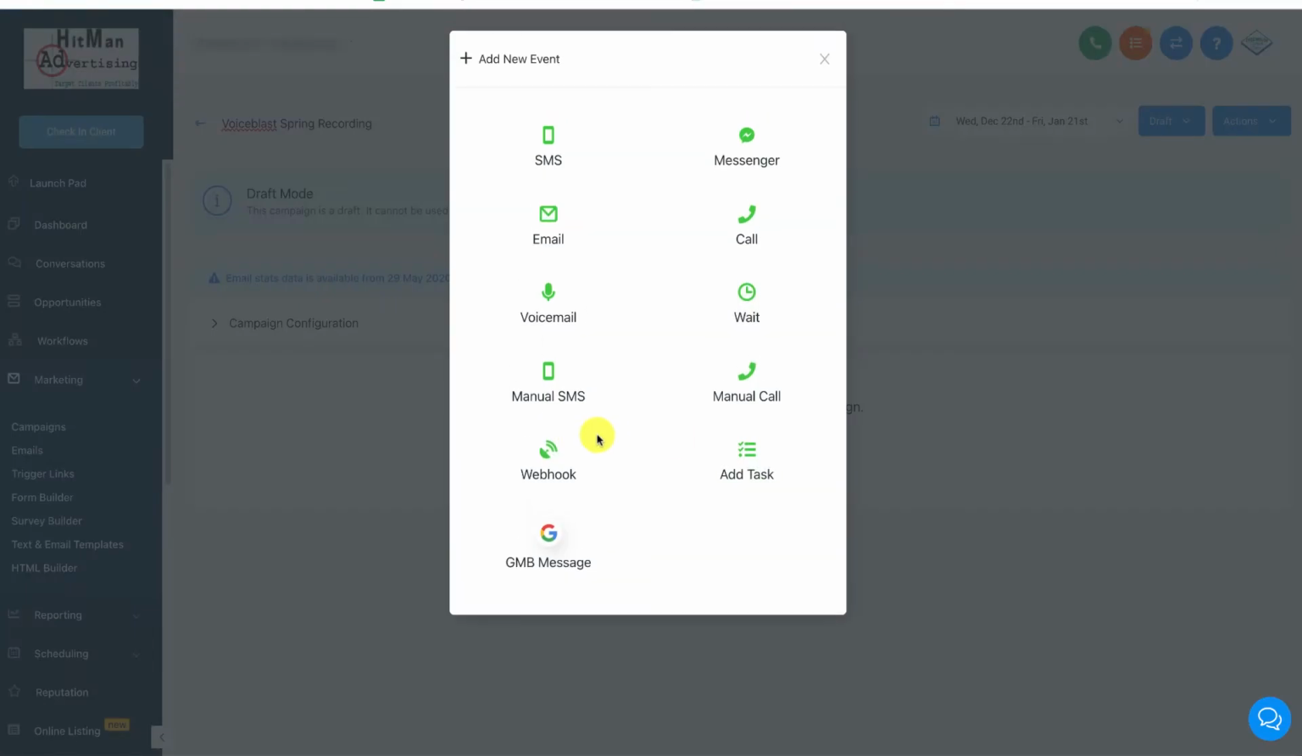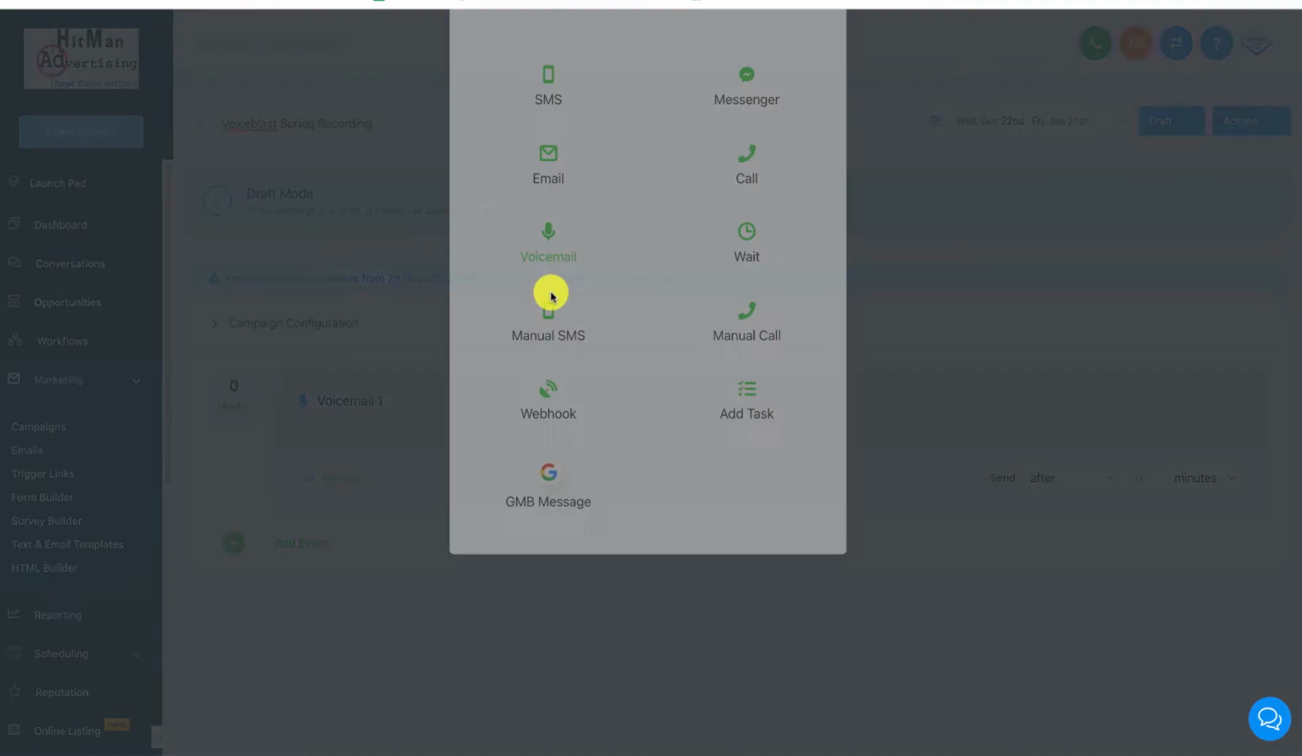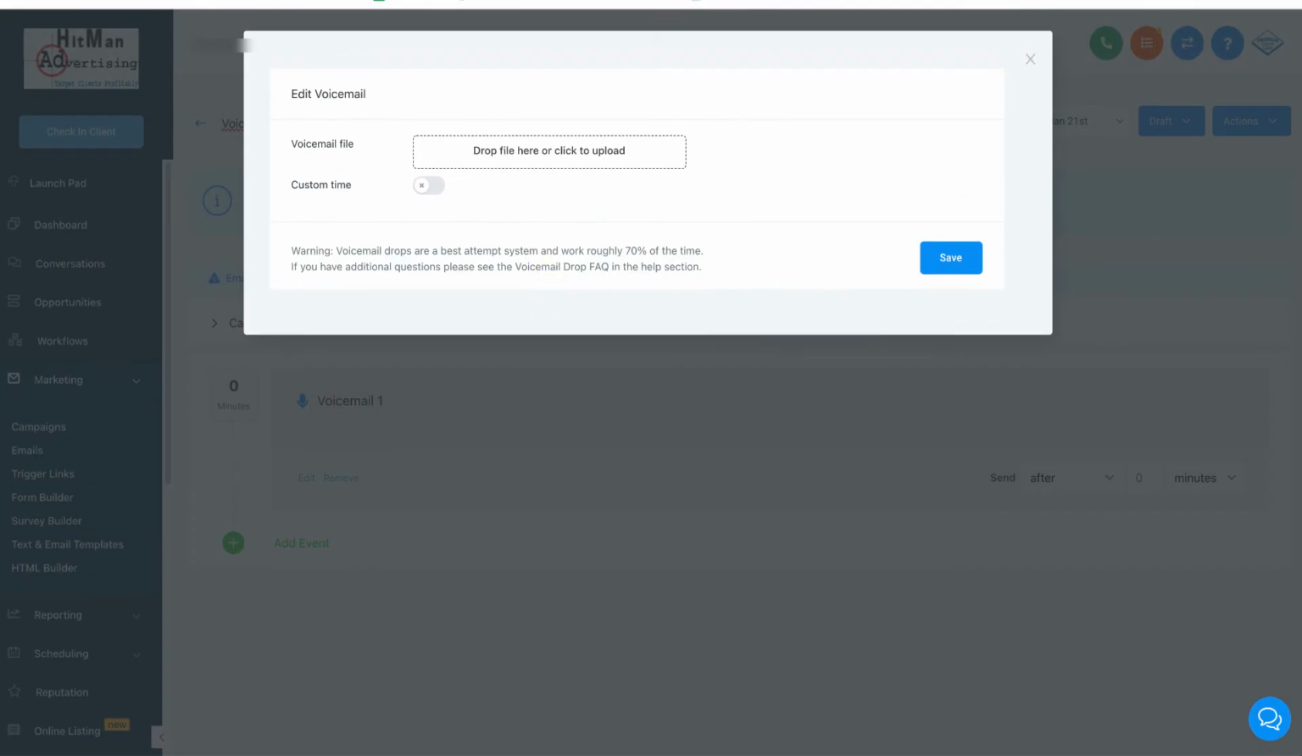Add event, and this event is going to be a voicemail. Now I'm going to upload the voicemail that I've already created. I'm going to put a little link over here that gives you some tips. It needs to be a special kind of uncompressed voicemail file. Hi, I was trying to reach you. There we go. We're going to just check it, and then click save.